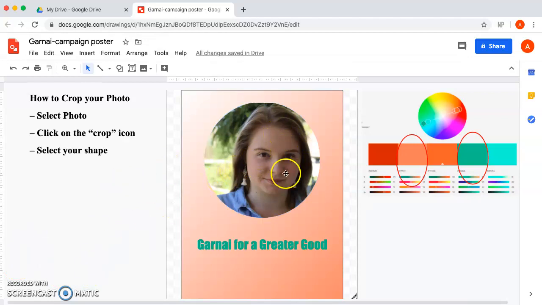You can now position your cropped image wherever you want it to be on your poster. And then always make sure that you are screenshotting, so Shift Command 4, with your workspace. Do it for your entire workspace in order to turn in for class today.